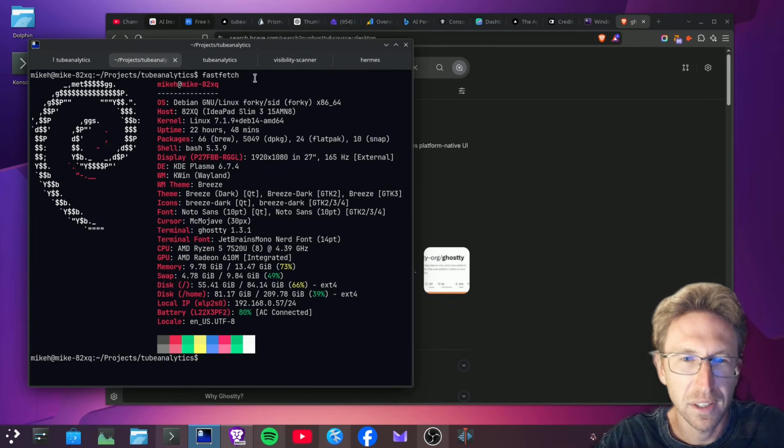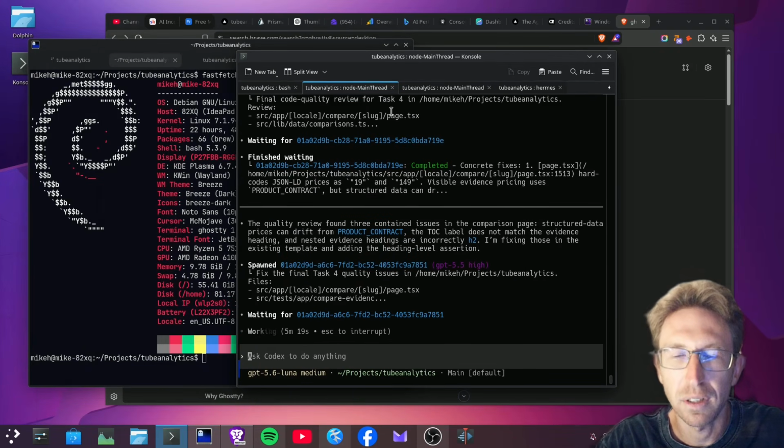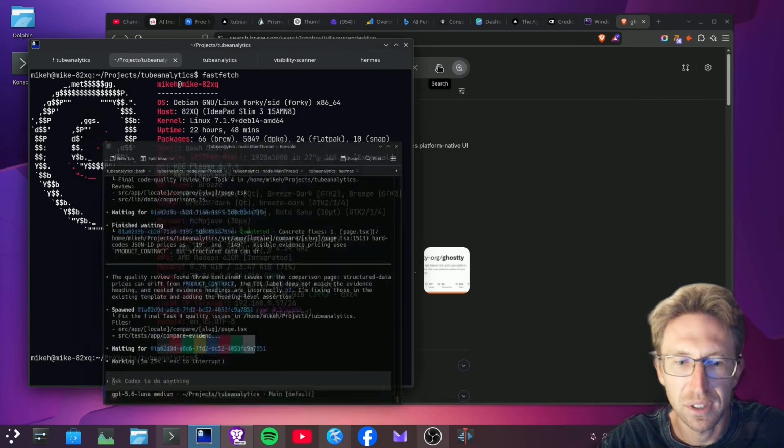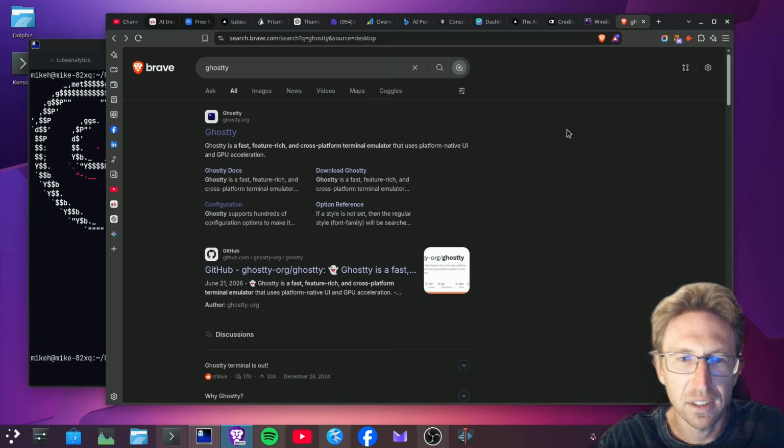I just ran a fast fetch, and you can see I'm running Debian Forky right here, Linux 7.1.9, and I've just decided to switch over to Ghostty from this console terminal right here, which I've been using for many months, but I've noticed that it actually uses a lot more system resources compared to Ghostty, which is super lightweight. So I'm going to be showing you how to set this up in this tutorial.